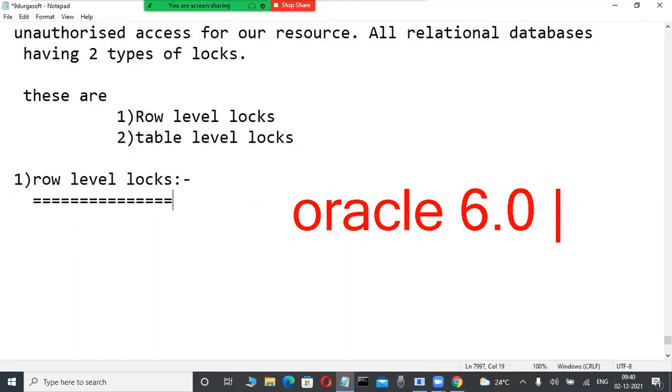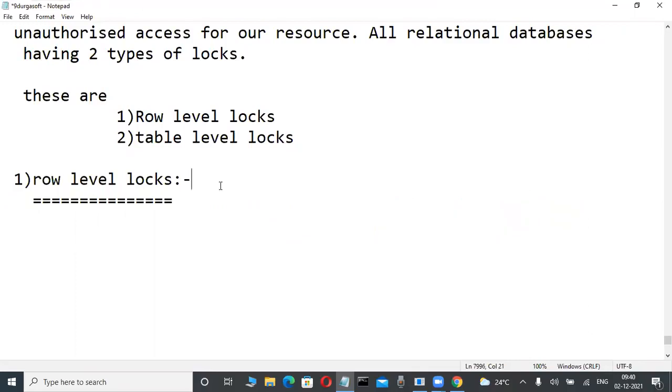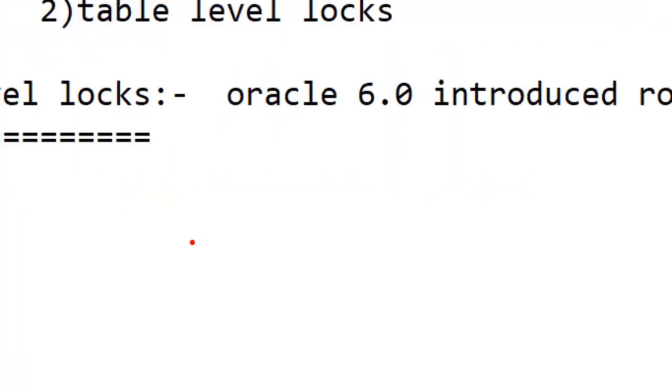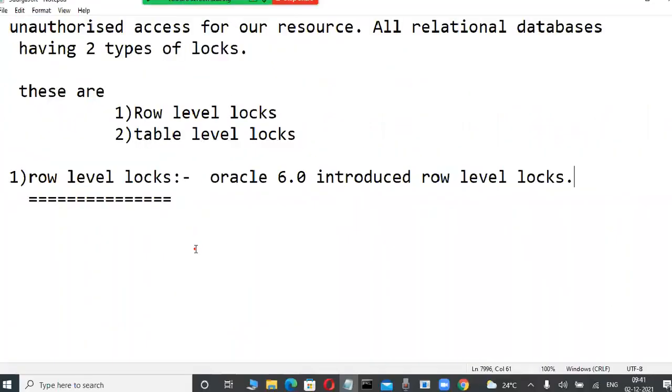Okay? Yes, here. Write it fast. Oracle 6.0 introduced row level locks. And now observe it here.